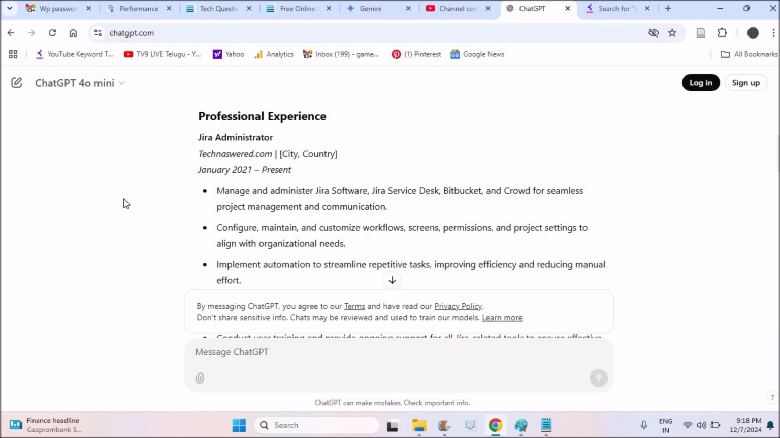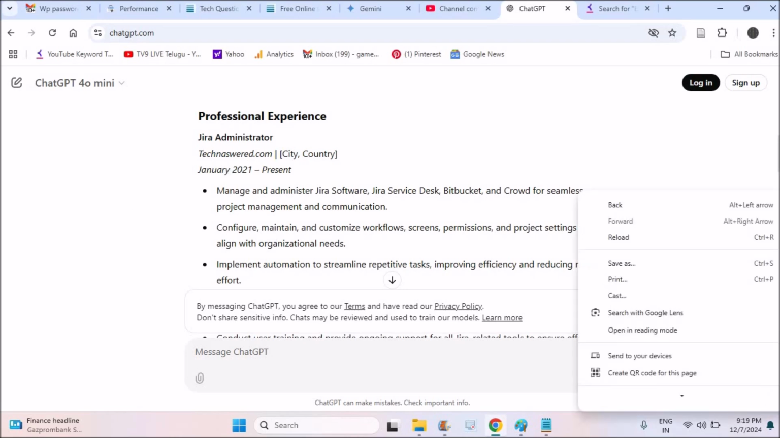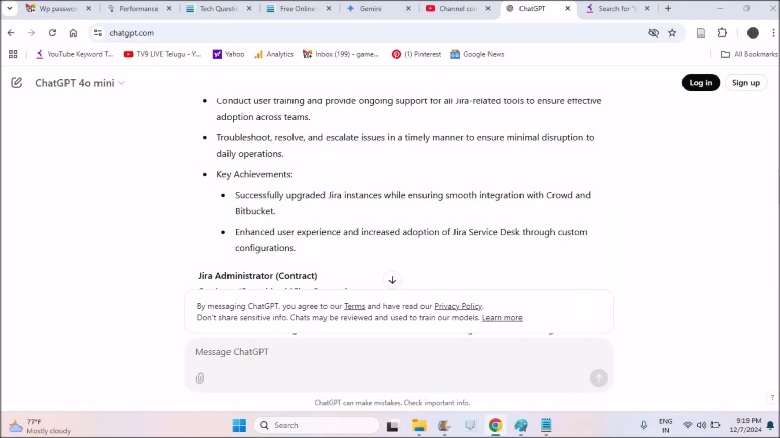What I would say is, you just need to copy this and paste it into an MS Word document or a Google Word document, and then you need to edit the resume. For sure, you definitely need to edit the details, whichever are necessary and whichever are not necessary. You need to edit the resume and have a final copy.